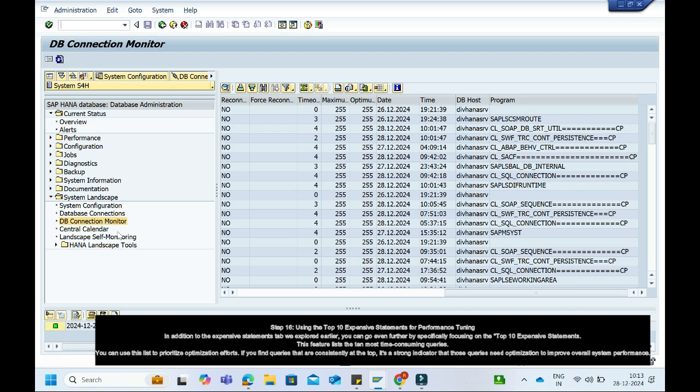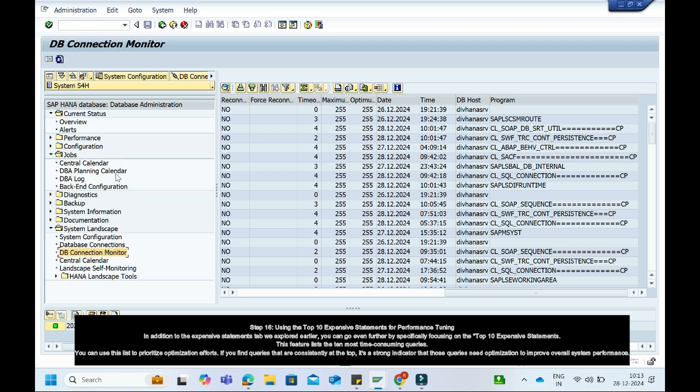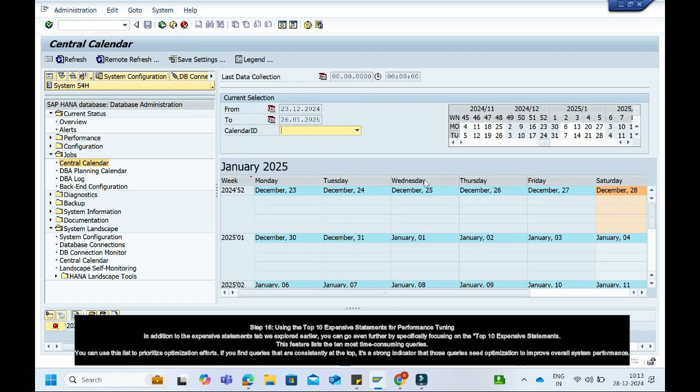Step 16. Using the top 10 expensive statements for performance tuning. In addition to the Expensive Statements tab we explored earlier, you can go even further by specifically focusing on the top 10 expensive statements. This feature lists the 10 most time-consuming queries. You can use this list to prioritize optimization efforts.